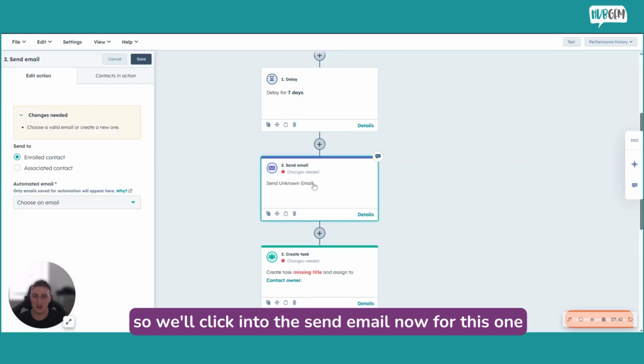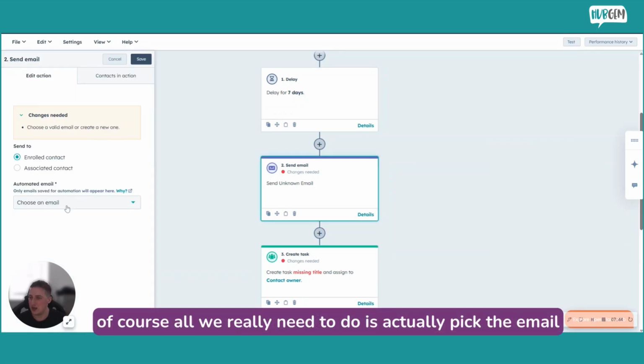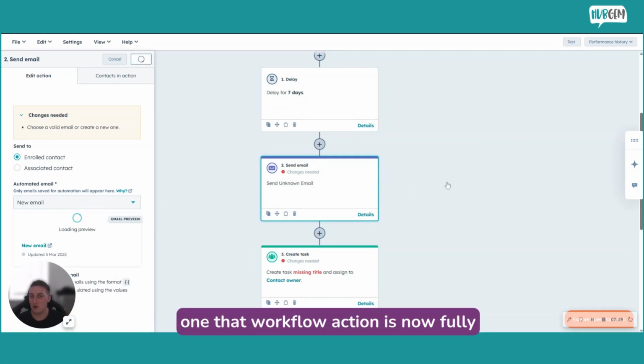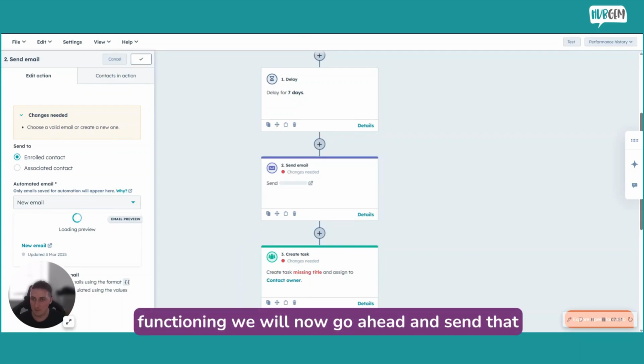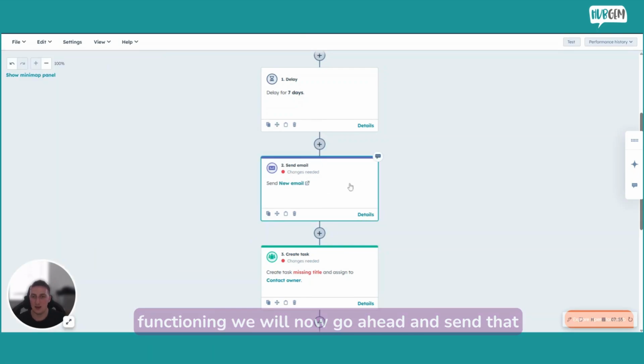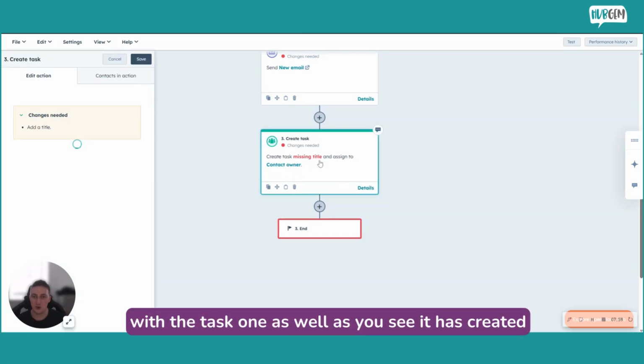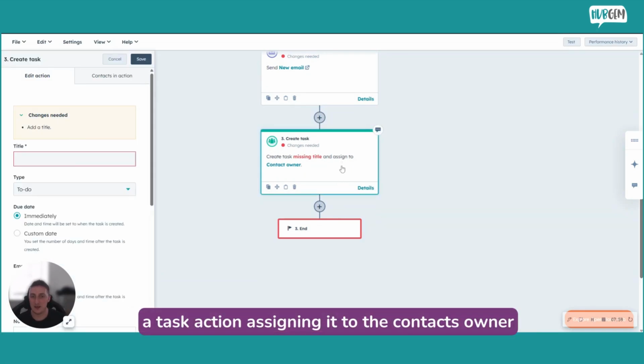So we'll click into the send email. Now for this one, all we really need to do is pick the email that we wanted to send and go ahead and save that one. That workflow action is now fully functioning. We will now go ahead and send that particular email. With the task one as well, as you can see, it has created a task action and it's assigning it to the contact's owner.